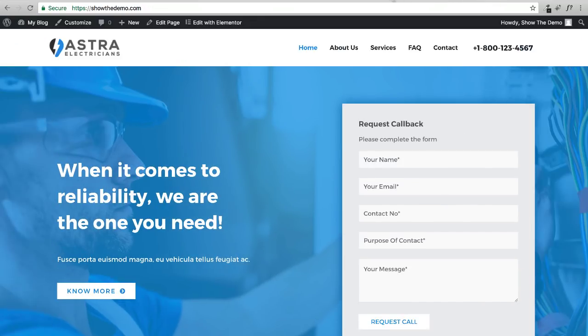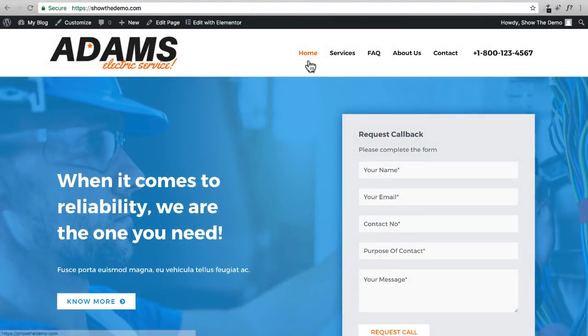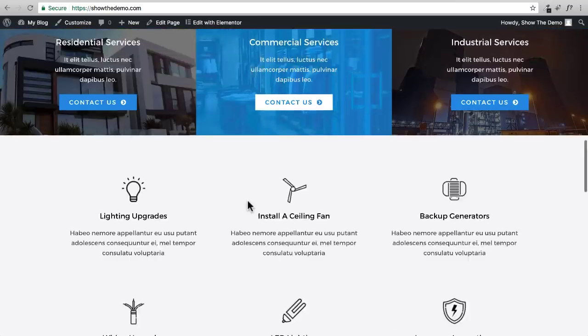So if I'm here on the front end of the website and then I click on the refresh button, we're going to see a change. So now it says Adams Electric Service, and now we have these orange options here as well. And you can see various other little options. There has been a change as well to the colors.